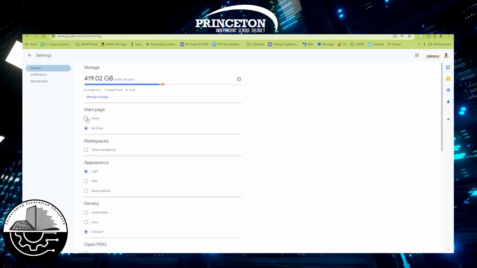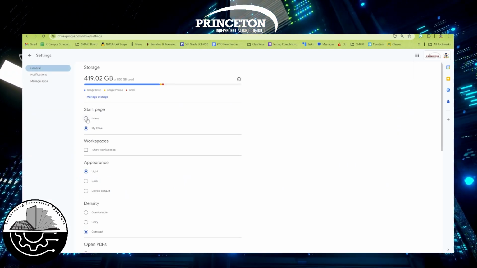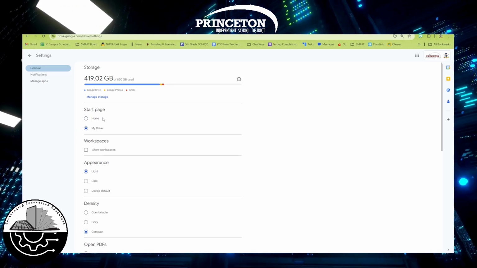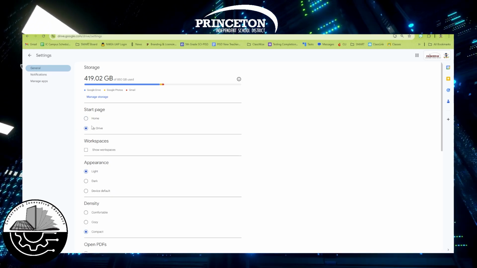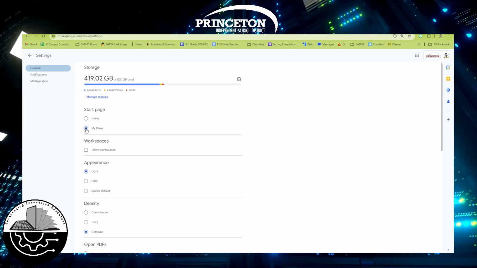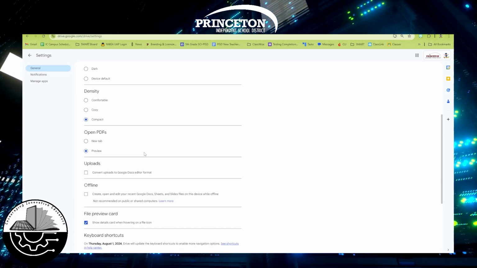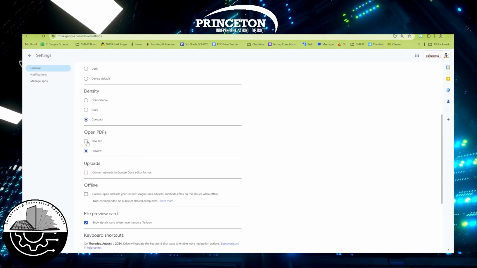If it's set to Home, it's not going to be very useful at all, and it's going to make you frustrated with Google Drive and make you feel like Google Drive is useless. You want to make sure you change that to My Drive. That way it's dropping you into your drive. There's an option to make sure that PDFs always open in a new tab.